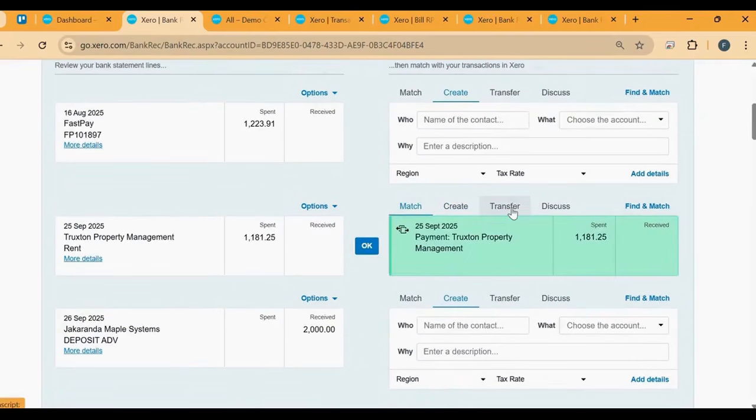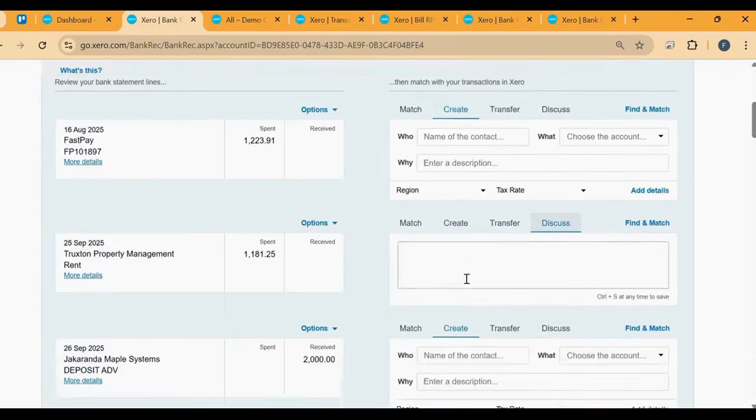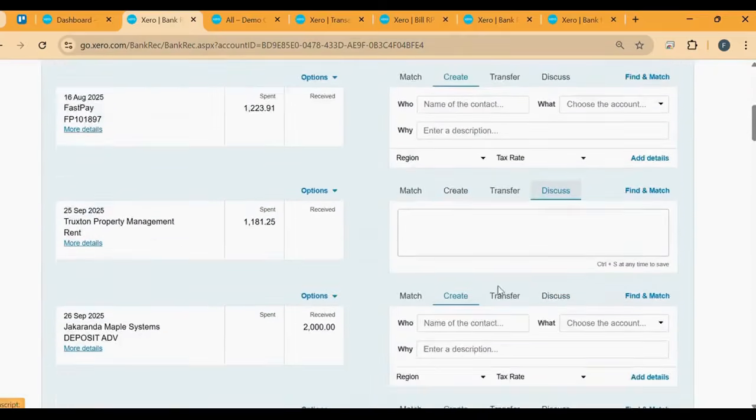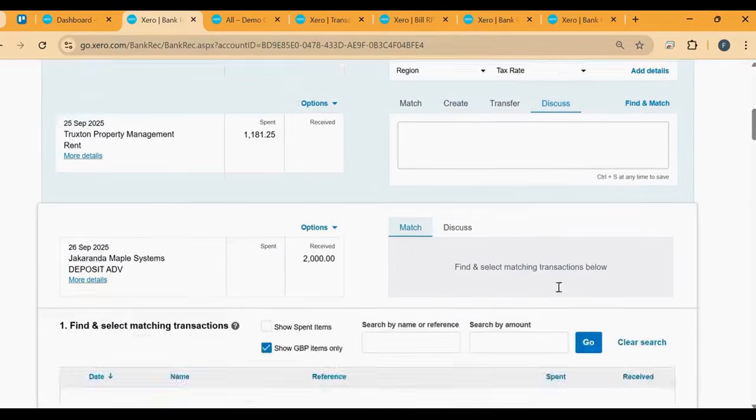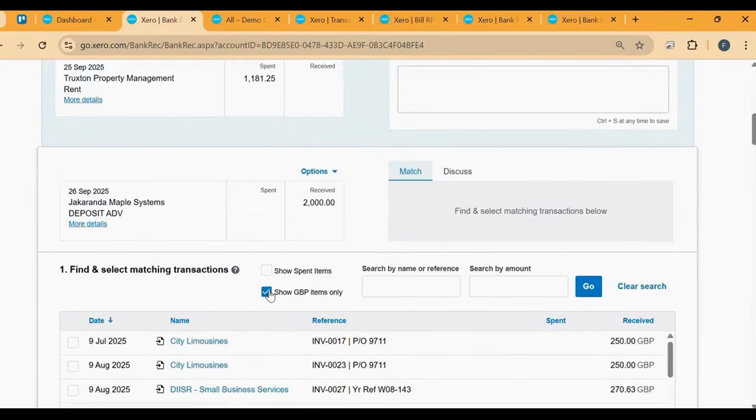And another thing is transfers. If you believe this was a transfer to another bank, and this is spent from this bank but it's coming as received in another bank, you can just record it as a transfer. In the discuss tab, you can just make notes. This find and match tab is just another way to find the bills. Just make sure you untick this as well if there are USD bills present, otherwise USD bills would not appear over here.